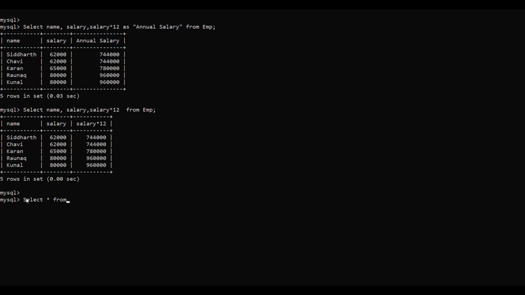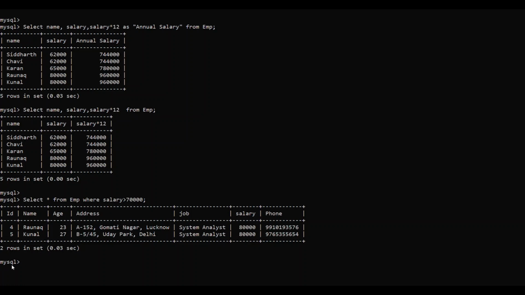अगर मैं लिख रही हूँ select star from EMP where salary greater than 70,000. So this will display only those records in the output which are having salary greater than 70,000. So there are 2 records with a salary of 80,000. So that is why they are displayed. These records with the salary Siddharth, Chevi and Kiran 62,000, 65,000, they are not taken into the output. Right? Where clause, I have used the greater than sign.